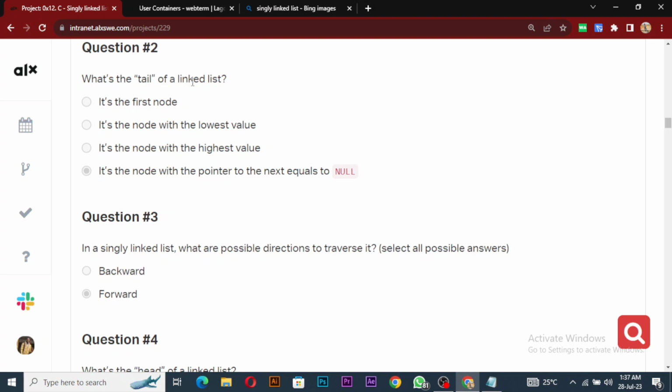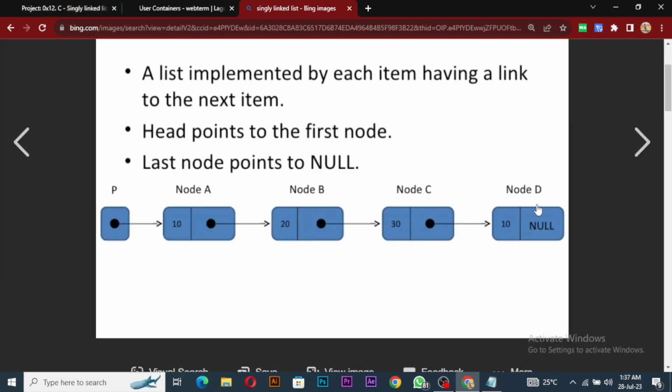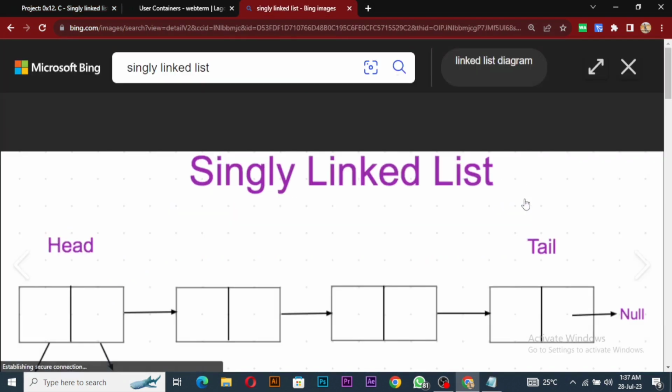What's the tail of a single linked list? As you can see, this is the single linked list, this is the head, this is the tail. The tail is the end of that list and would have null, because it's pointing to nothing.